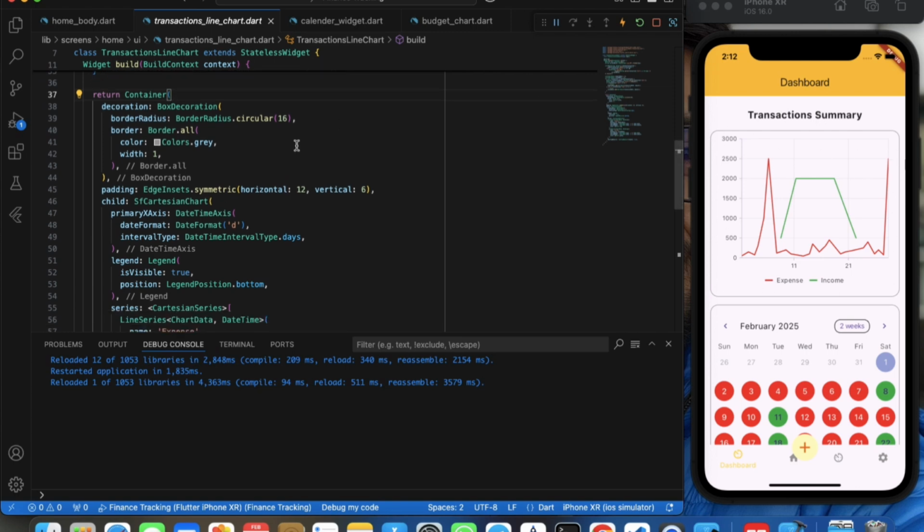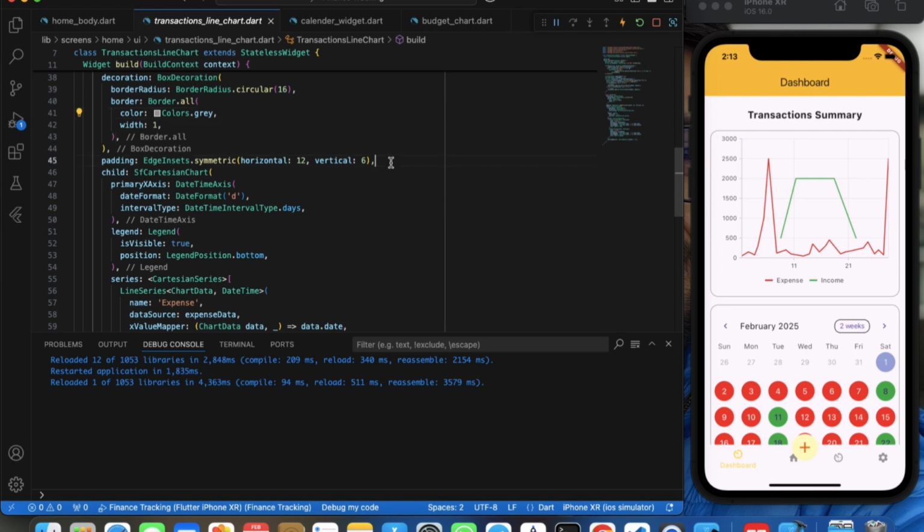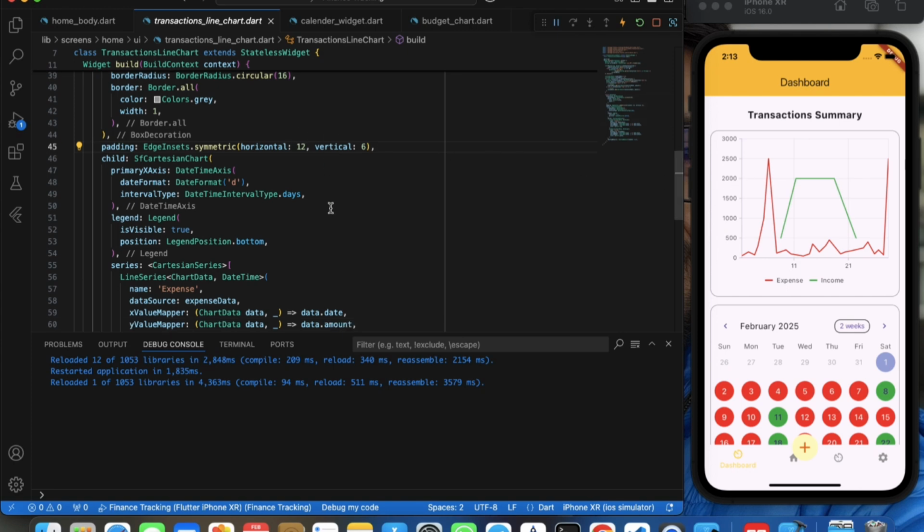In the container I have created a border radius of 16, which is circular. Here you can see you can increase the radius based on your preference. I have set a color also, gray, with width 1. I have added some padding, which is basically between the outer container and this chart, horizontal and vertical.